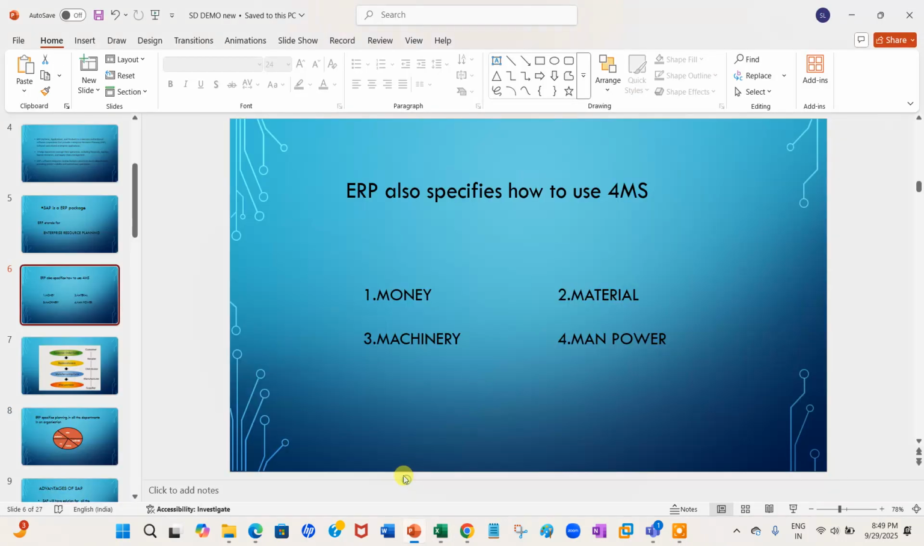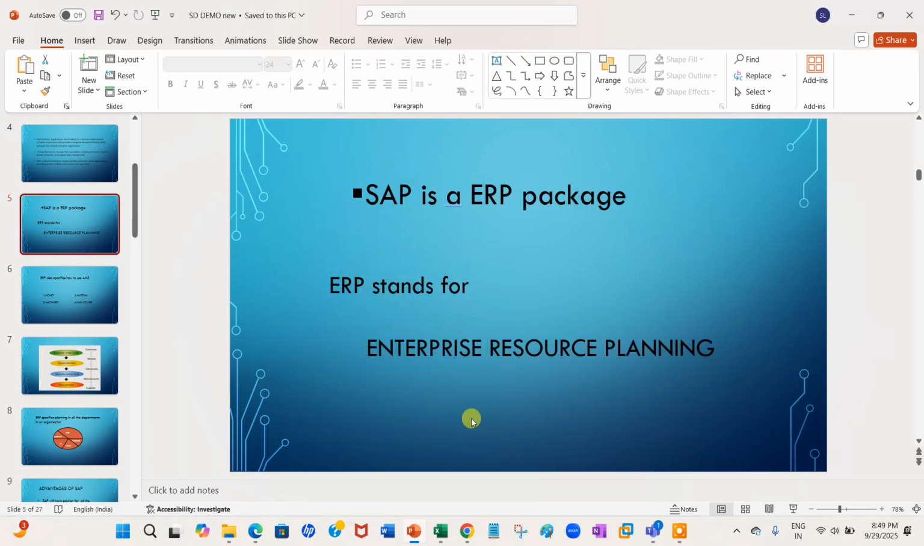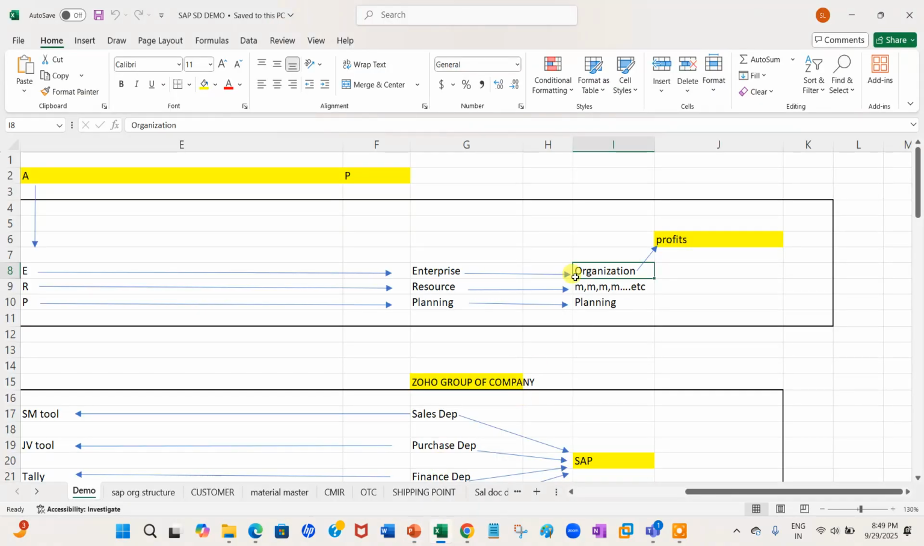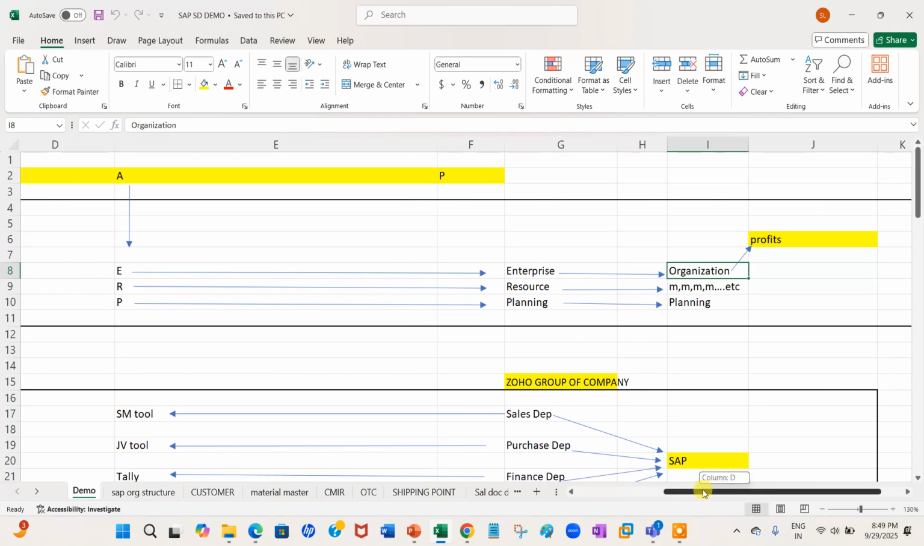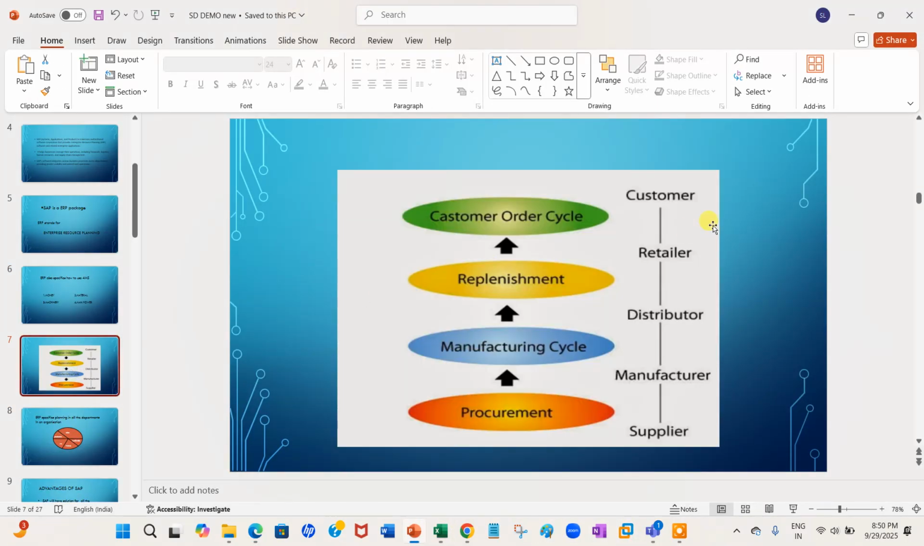See, this is the way. Coming to the next slide: ERP package, enterprise resource planning. ERP specifies the 4Ms. How do we perform in ERP? We have discussed enterprise resource planning and profit. By using enterprise resource planning, we gain a profit in this way.